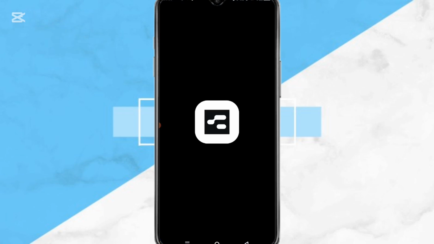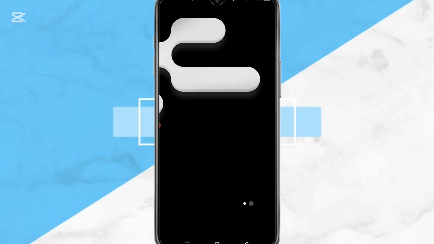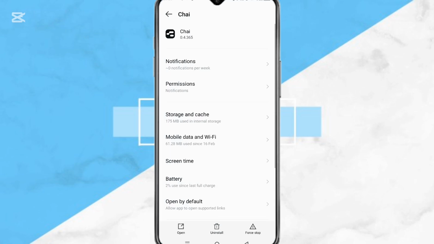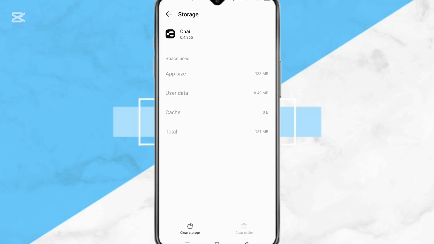The next step you can take is to clear your app cache. To clear your app cache, you have to go to your phone settings. Right here on my phone settings, search for the app called Chow from my app list and click on the storage and cache and clear my cache.